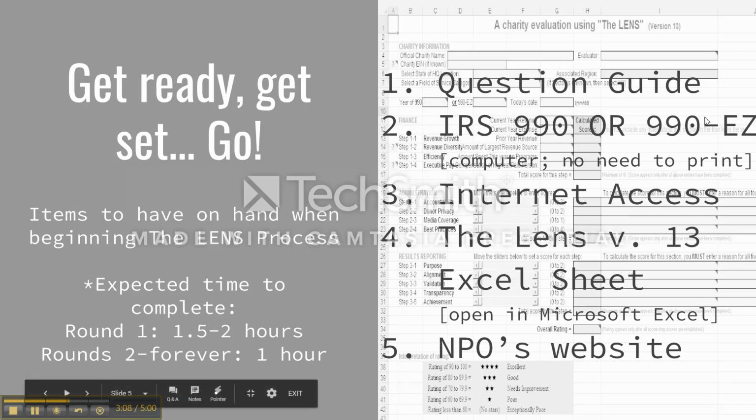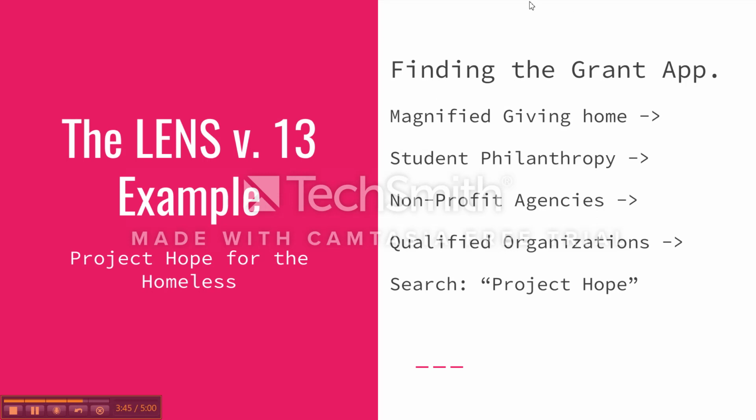Things to have on hand while you are utilizing the lens tool would be the question guide, the IRS 990 or 990 EZ. You do need a computer that has access to Microsoft Excel, as well as internet access, and the lens version 13 Excel sheet. Again, that opens only in Microsoft Excel. And then finally, the nonprofit organization's website. In order to find the grant application, you can go to Magnified Giving Home, Student Philanthropy, Nonprofit Agencies, and we'll look at that in just a second.